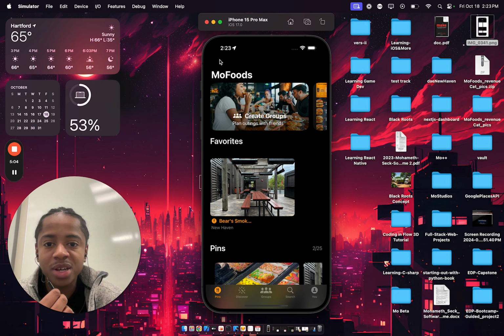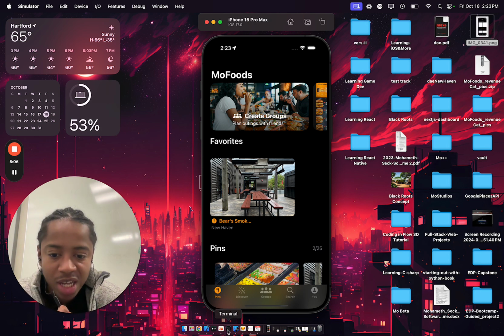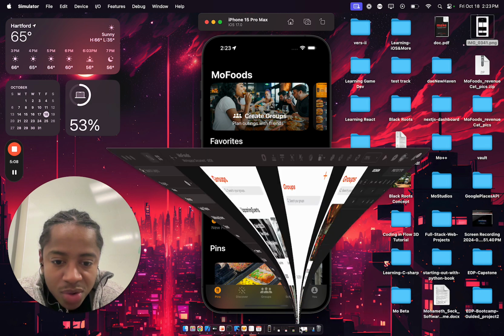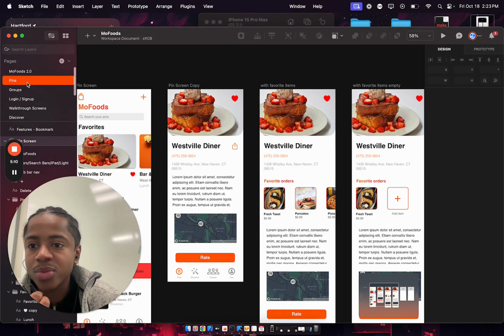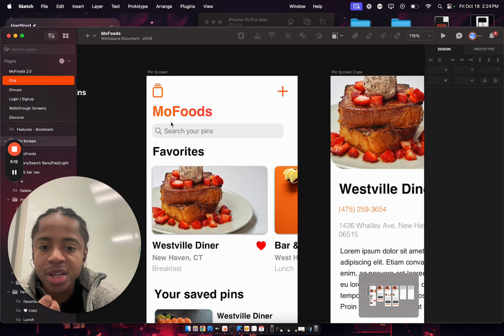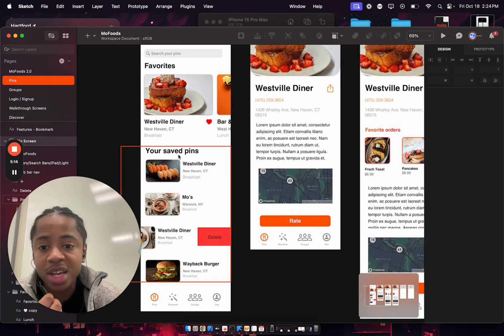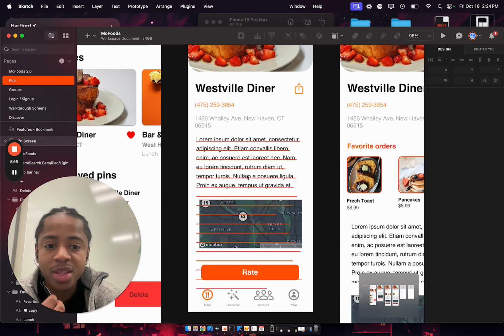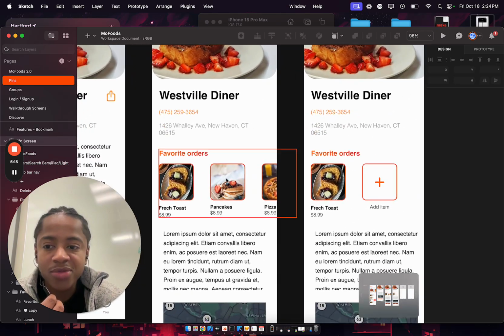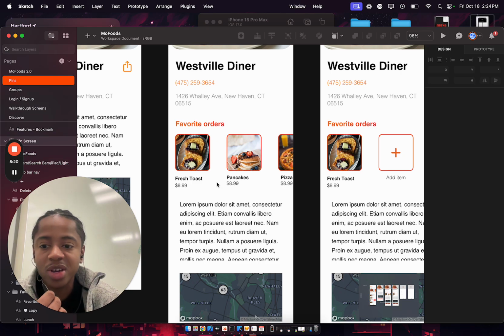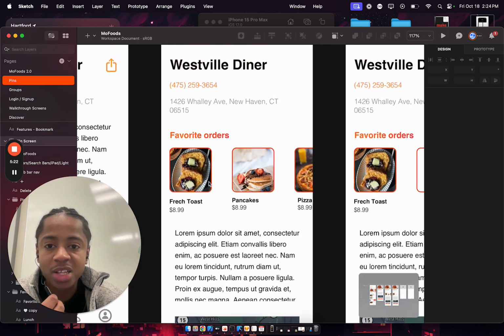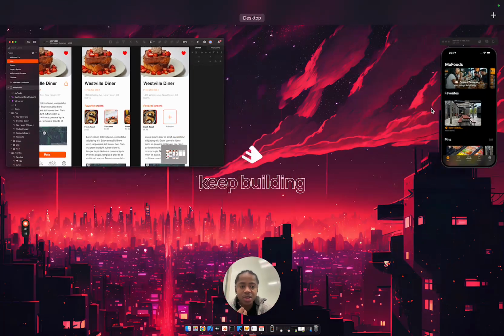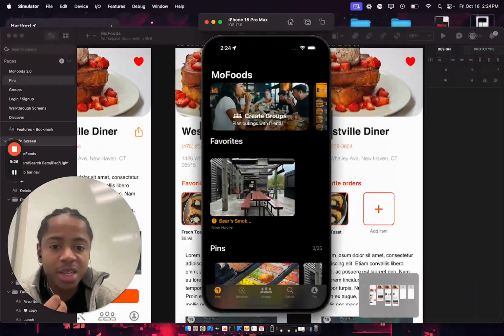The folders will be right here. I actually have designs that I can show off right here. So pins, folders will be right here, or I'm thinking they can show up on the pins view. There will be the favorite order. So let's say you go to a restaurant, you have a favorite item you like to order. You can add it to your places. So it would go somewhere here, right?